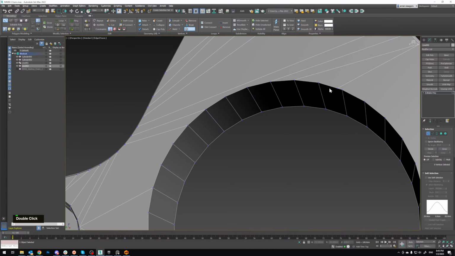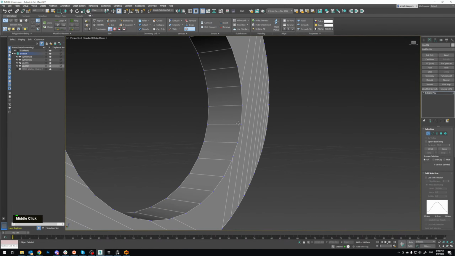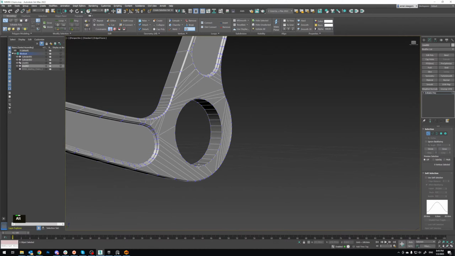I wish that they could make booleans better, without needing to do an auto retopo on your entire mesh.